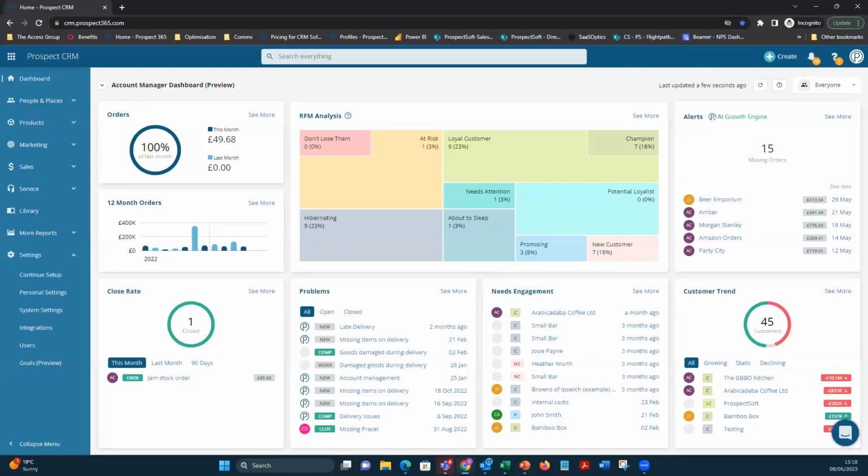So enough waffle and slides. Let's jump into the That's My Jam system and have a look at some of this data in action. And so what we've got here is a main account manager dashboard, and you can split this down by account manager if you've got different account managers set up, so that each account manager can look at their customer base and their alerts and trends and so on and so forth in isolation to the rest of your customer base.